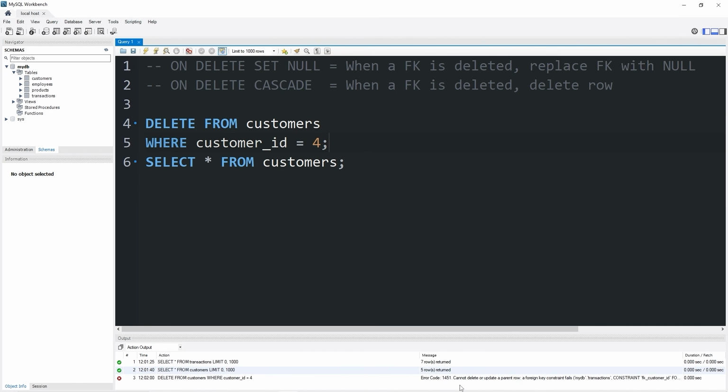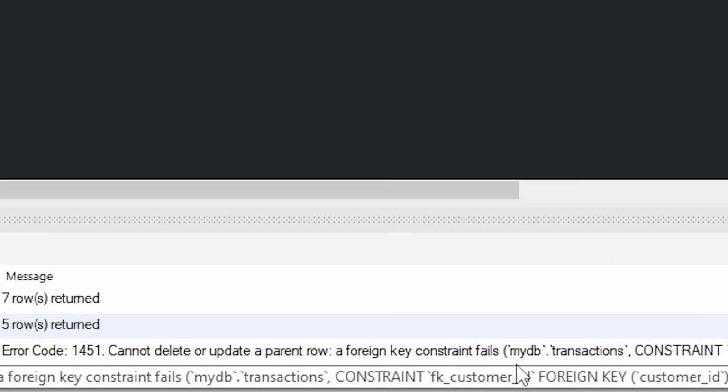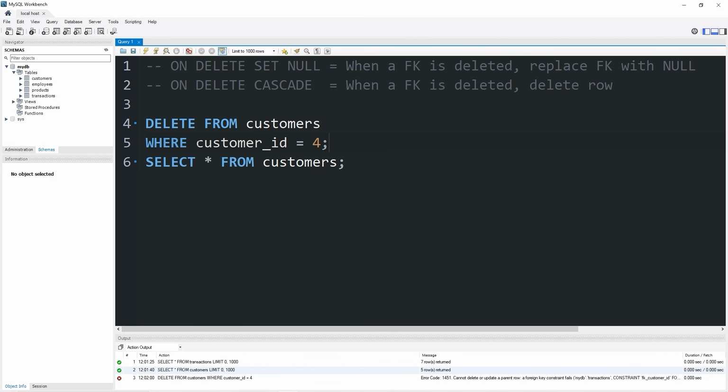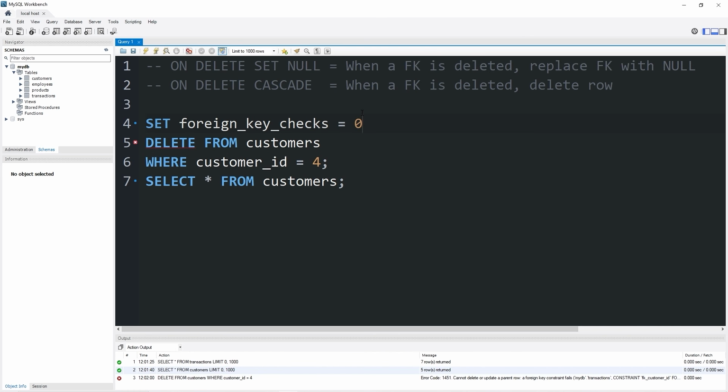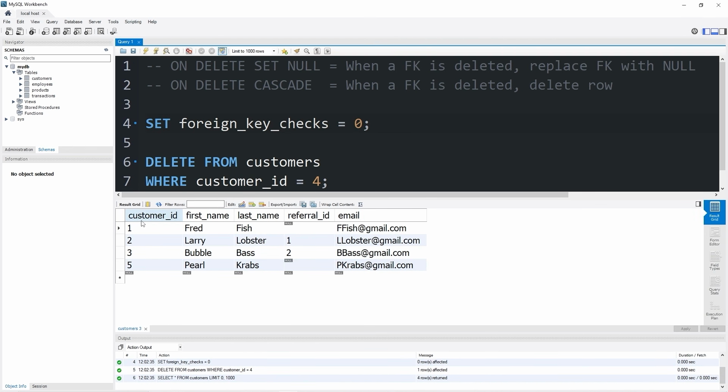If you run into this error, cannot delete or update a parent row, a foreign key constraint fails, there's a foreign key that's preventing us from deleting this customer, because this customer is used elsewhere in a different table, like that transactions table. So just temporarily for this demonstration, I'm going to set foreign key checks to be 0. And that should work. Our customer with an ID of 4 is gone. 1, 2, 3, 5. Poppy Puff is no longer within our customers table.